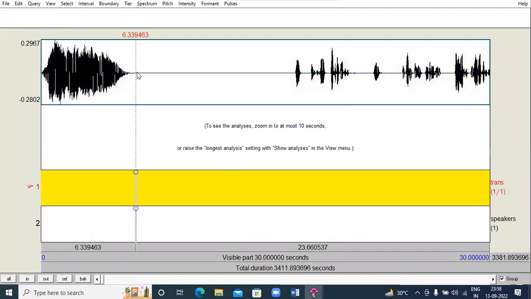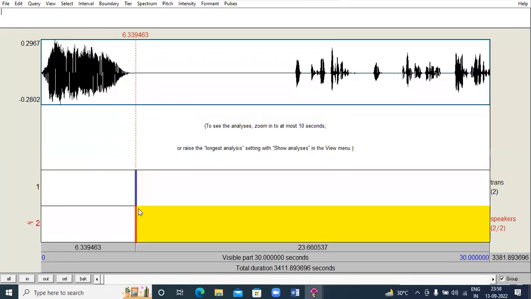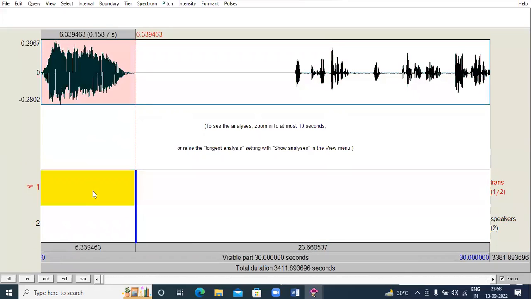Okay, so whenever you click here, it will automatically create one segment. Here you can see one circle and another circle. You must click on this circle part, so I just double click it. One segment will be created here. And you also need to click on this circle to create a segment for the speaker as well. Okay, so I have just created it.